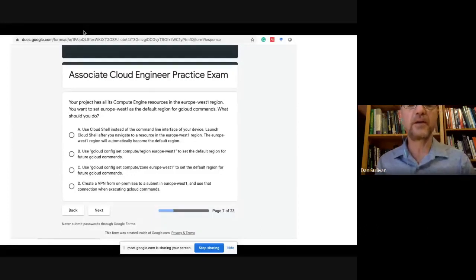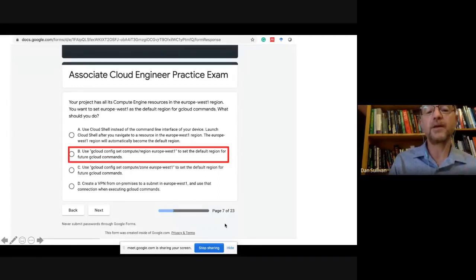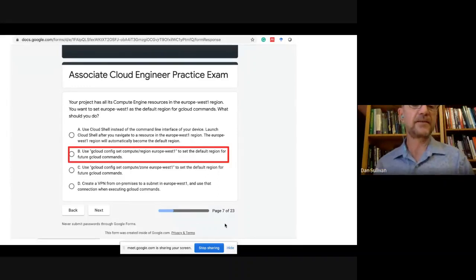We should be able to eliminate that one pretty quickly, because setting up a VPN doesn't change your default region with the device you're working on. So it looks like here the option is going to be either B or C. Now I want to look at what's the difference between B and C. The only difference is that in B, we're using a gcloud command to set something at a region level, and option C is setting something at the zone level. But going back to the question, I want to set something to the Europe West region 1. So in that case, I would choose option B, because that's the correct answer.